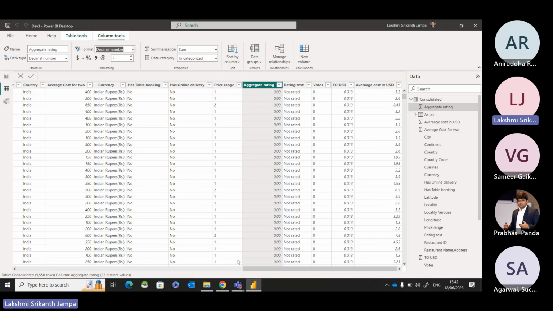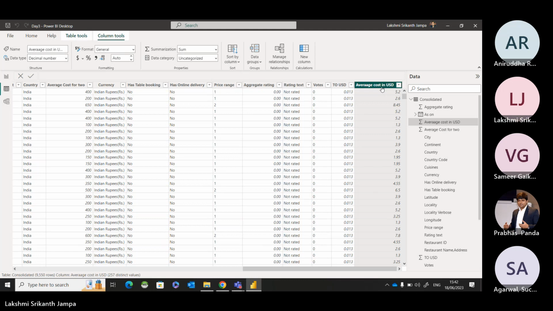Now I'll show you one more portion. When you move to the right-hand side, when you look at the average cost in USD, which format is this in right now on your screens? It is in decimal number, the format is general. But we want to show the average cost in USD in decimal and accounting format, something like a dollar symbol. So how do we change that?